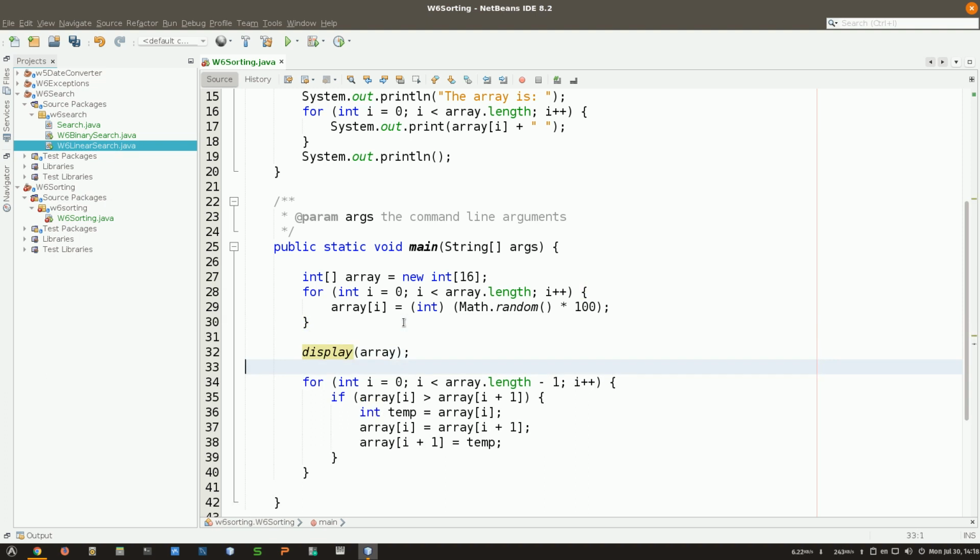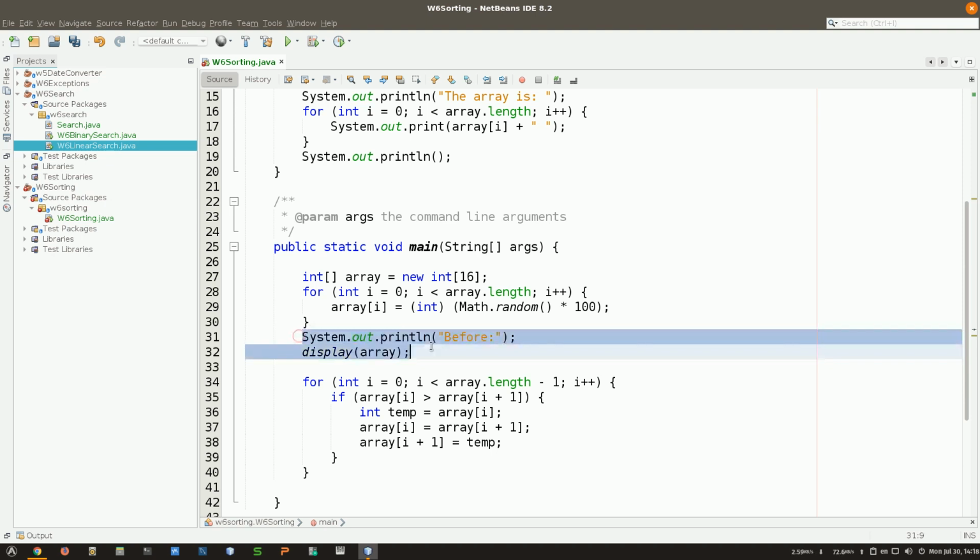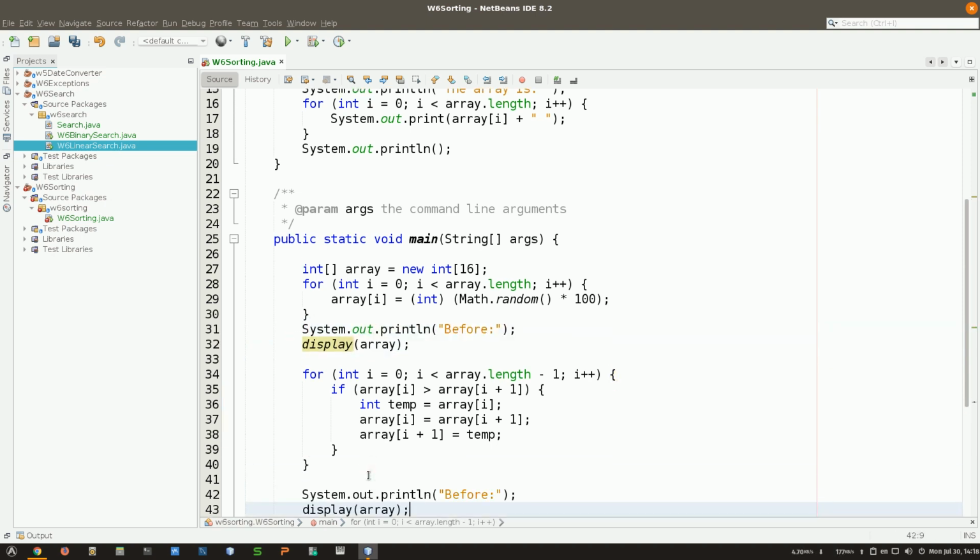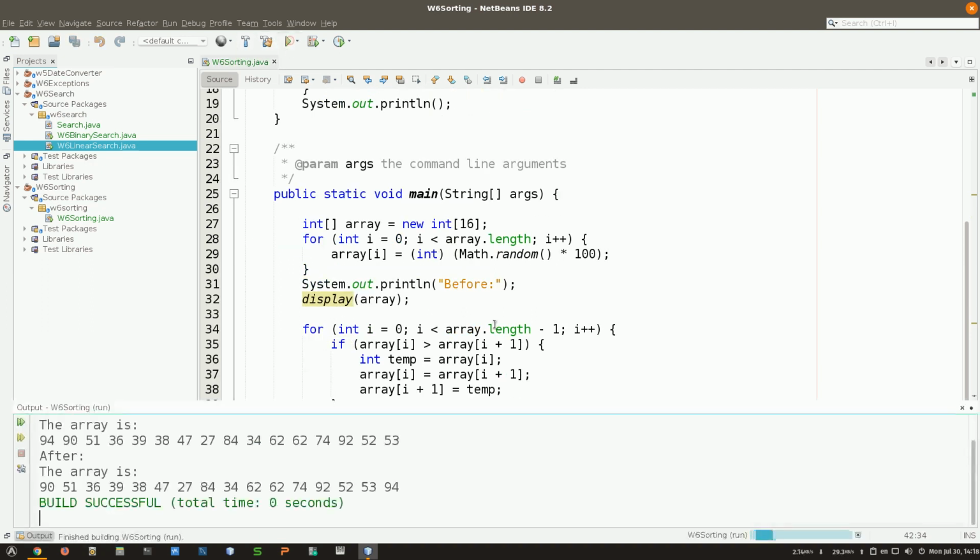Now the array before, let's say I'm going to display something before and after. Now let me run this. This is before, this is after. Let's just realize that at the end, this is the highest number in the array.